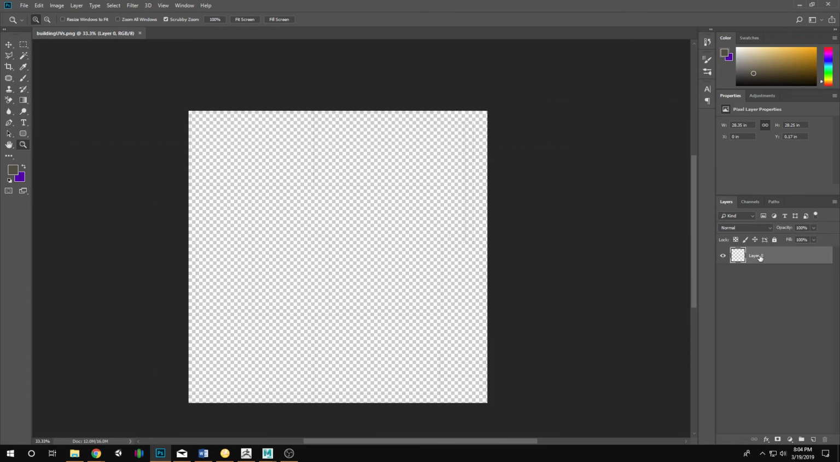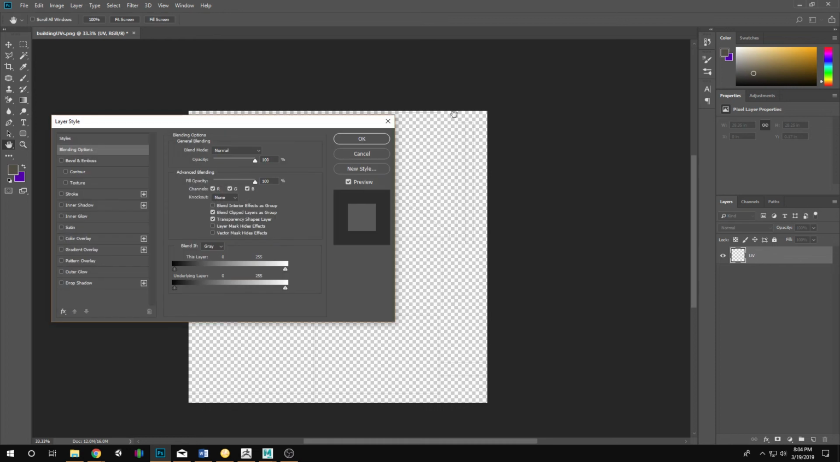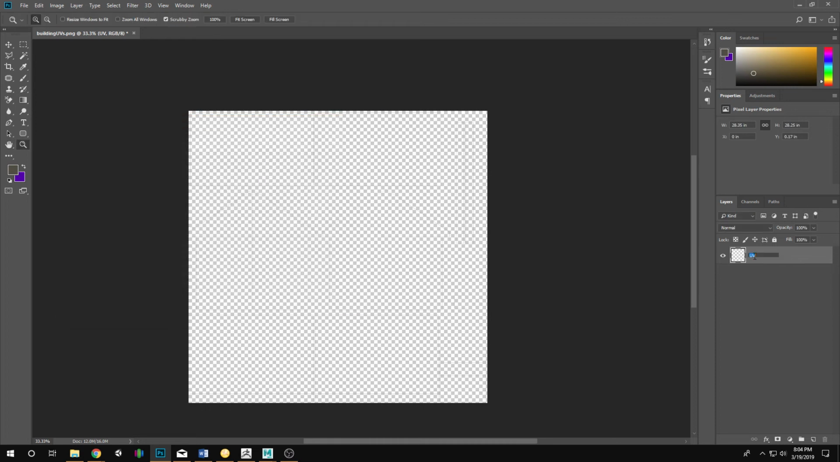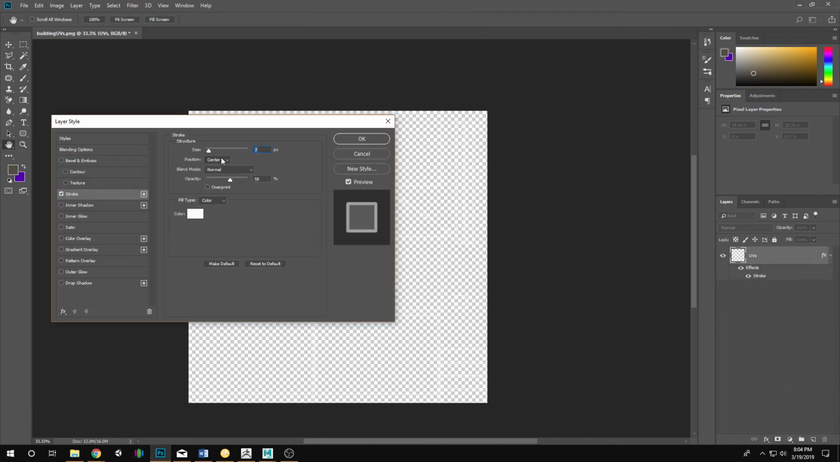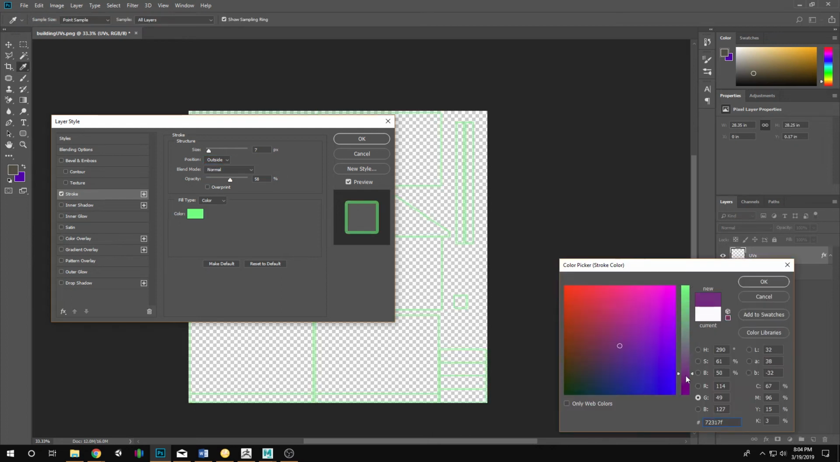The first thing I'm going to do is just label this thing as UVs. Now that I have that, I'm going to go ahead and add an effect. Right under effects, I'm going to add a stroke, and we're going to increase that from the center to the inside, and actually let's do outside. Change this color to something I can actually see.